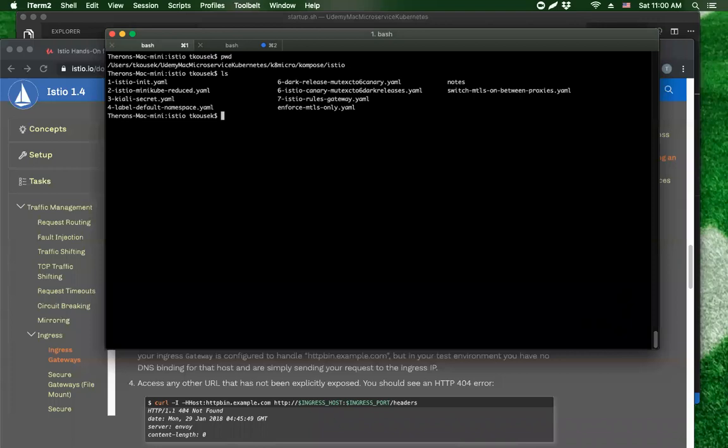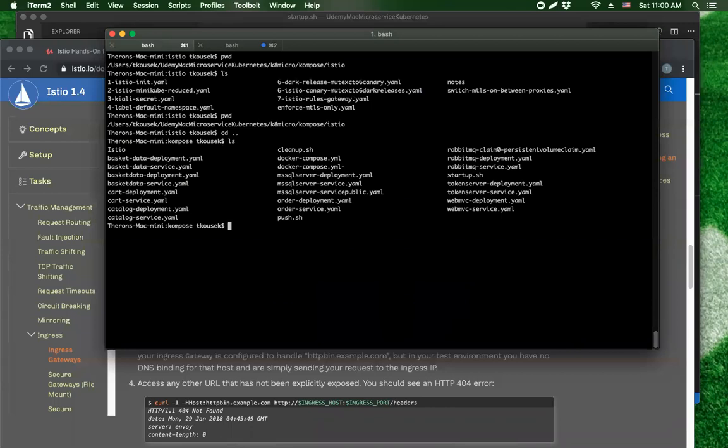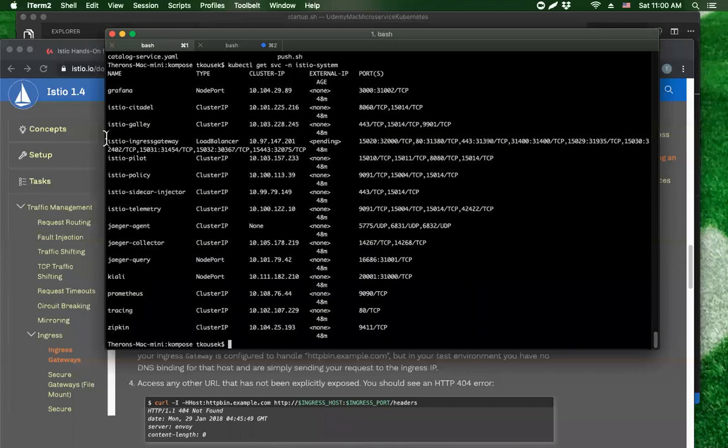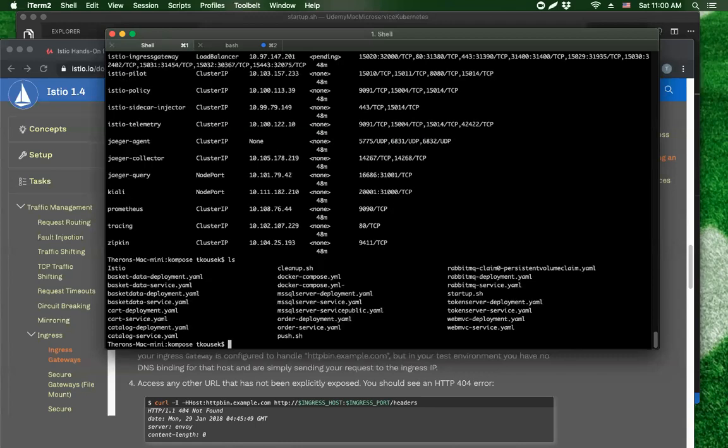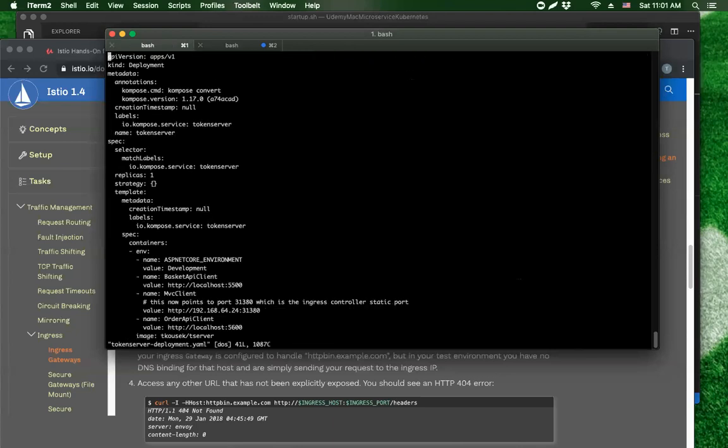All right, I also started up this Canary application, this Canary deployment, just to show a demo on that. But let's see if our application starts up. Because we have an Ingress controller set up, I wanted you to see something here. If we look at our services for our Istio system, you can see your Istio Ingress gateway, and one of the ports, which maps to port 80 on the local box, is 31380. That is our static port. And if we bring up the token server deployment, our MVC client is equal to 31380, which is our Ingress controller.